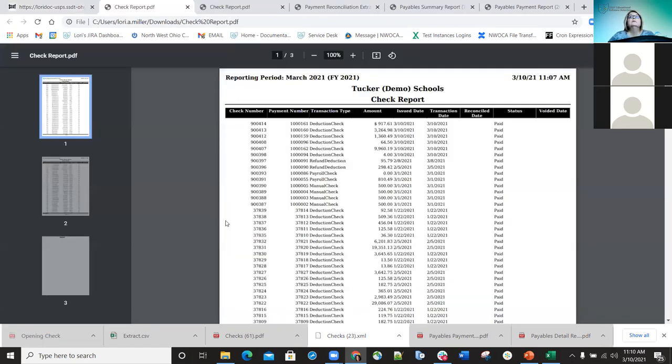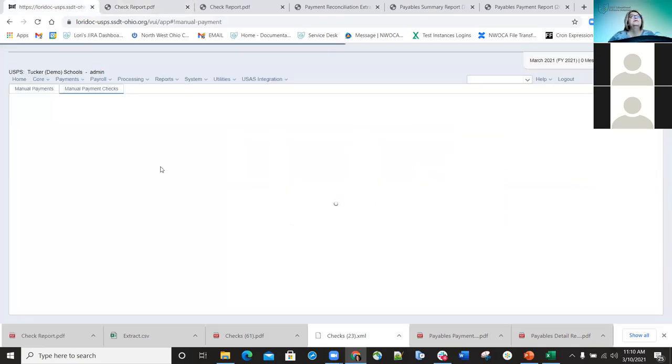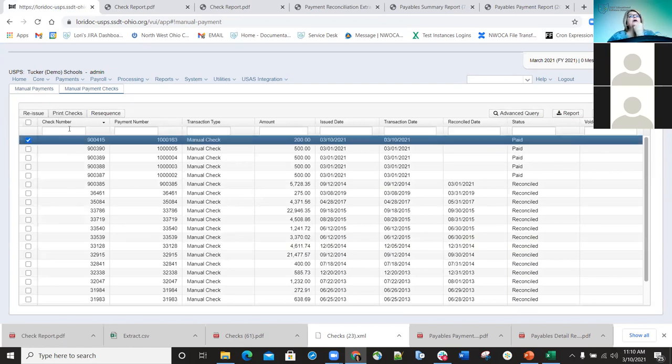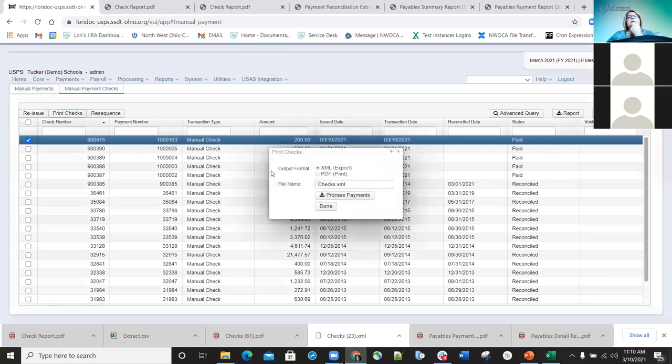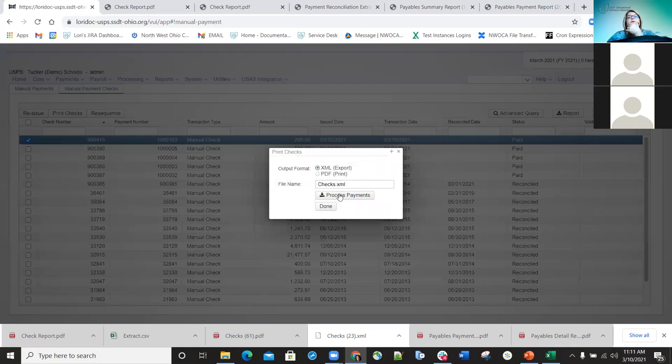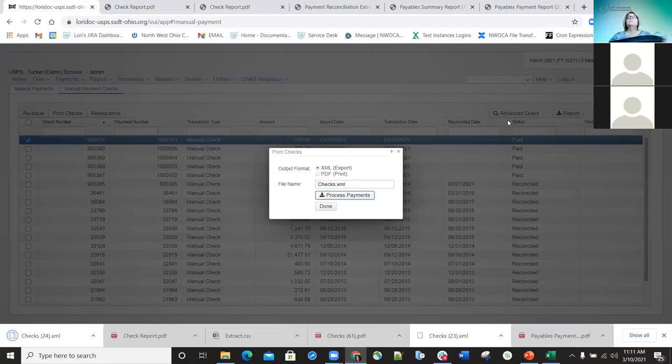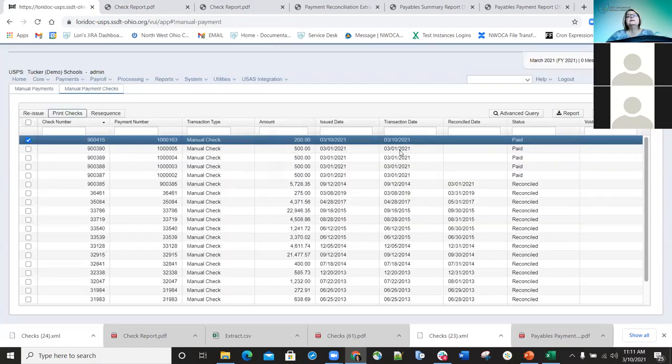So it created, whoops, hold on, clicking on things I shouldn't be clicking on. It created the check, which went out to the manual payment checks. For $200, it's right here. So what I want to do is print that check out. So I just went to manual payment checks, click on the box next to that payment, click the print checks option, tell it which format I want to use, and I process the payment. And then once it creates the XML file, I can then transfer that up to my printing software and print the check out for that employee for that $200 that the bank sent back.